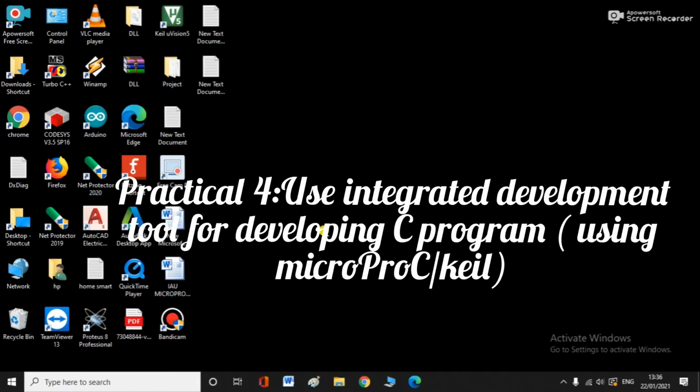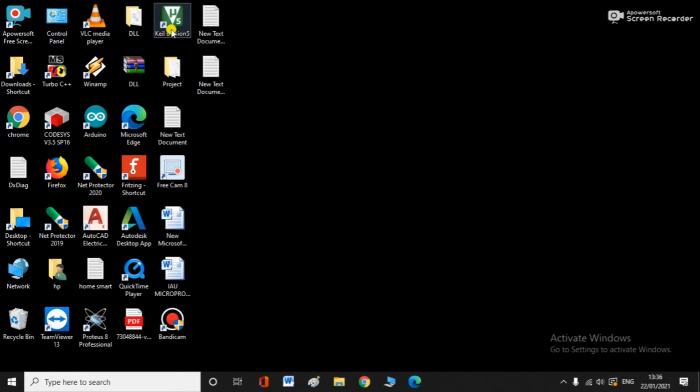Now we are going to see the fourth practical. Our fourth practical is to use an integrated development environment tool for developing embedded C programs using MicroProC or Keil, and we are using Keil. In this practical, I will show the procedure to use the Keil software. First, we have to start Keil by double clicking on the Keil icon.